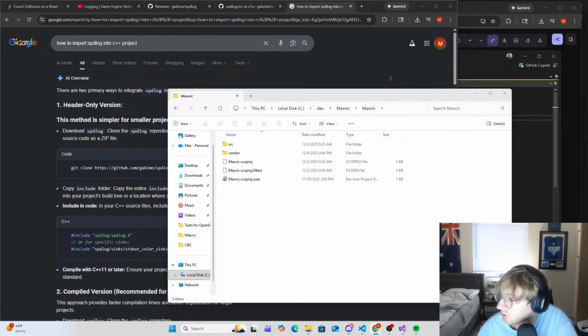As a sub-module, manually copying the include folder works, but it's not recommended. Create a vendor spdlog directory, and copy the entire include folder inside.